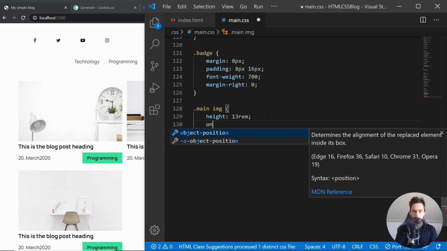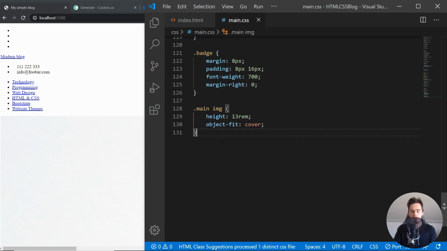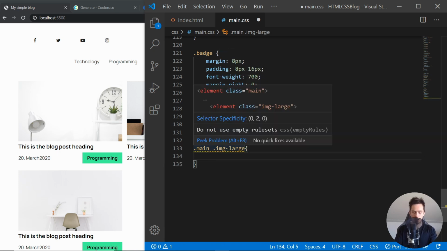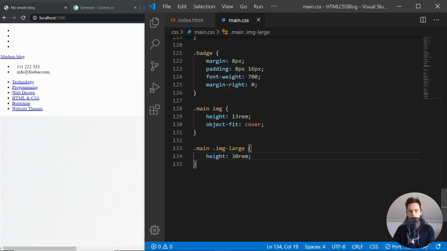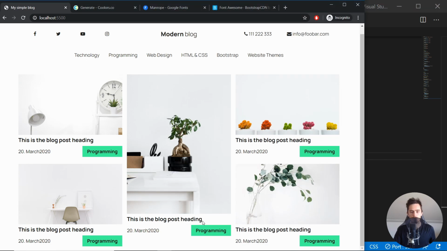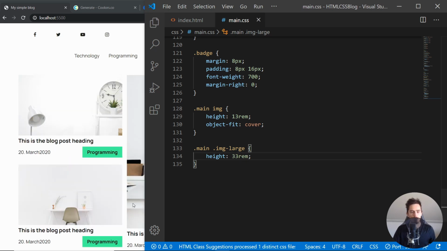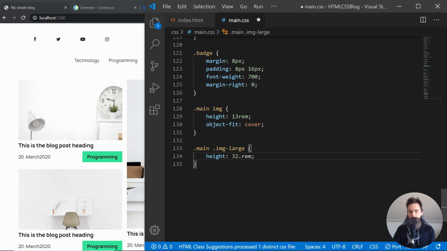and let's also make this object fit cover, so that it keeps the aspect ratio. And let me also target the main, and there was like image large, right? And this one will have just the height of, let's see, what do we have? So we have like 13, let's just use 30, because there's some additional text right to this. So we probably want to go with something even larger than that. So let's just go with 33. All right, 32. I think that 32.3 will be all right. Yeah, there it is. Nice.